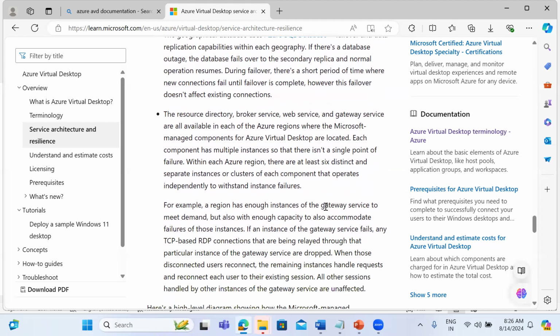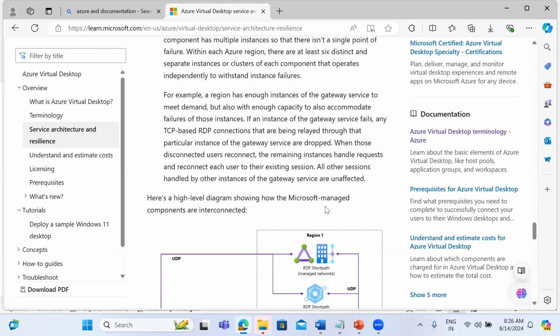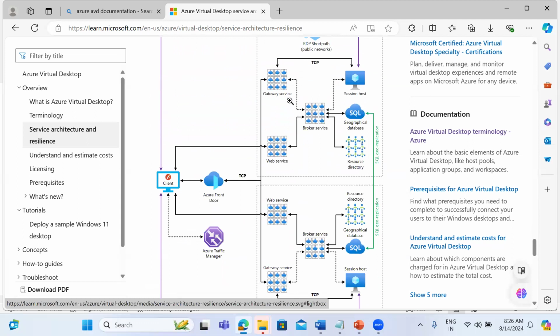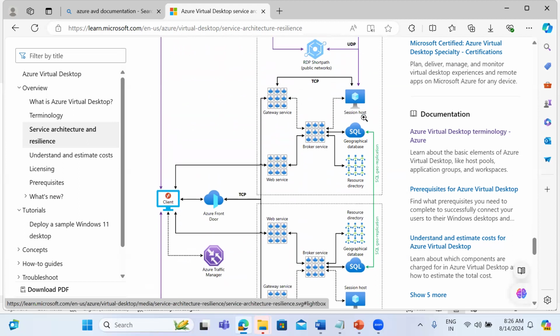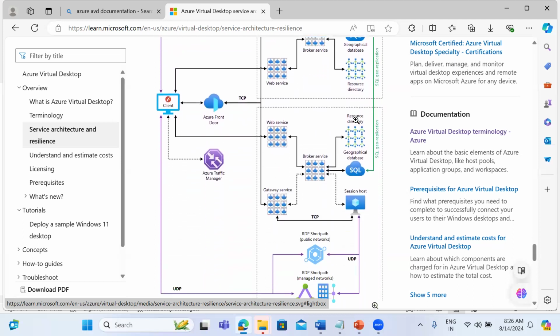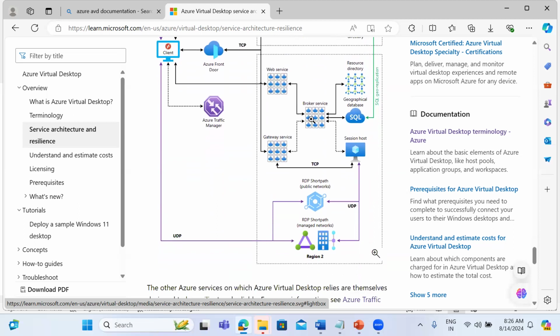In the Citrix environment, mostly our controllers are only for our own components. But here they maintain a good number of gateway services, and even if one goes down, they automatically take care of it. They maintain multiple broker services, gateway services, web services, the resource directory, and multiple geographical databases. This is region one. If that fails over, it automatically moves to another. The switching also happens automatically.